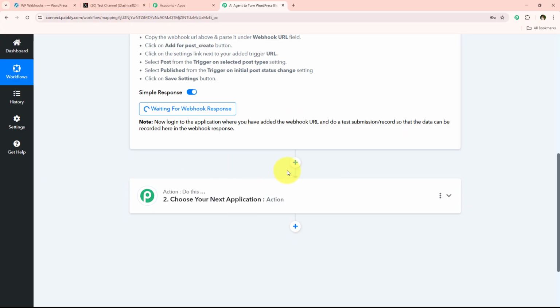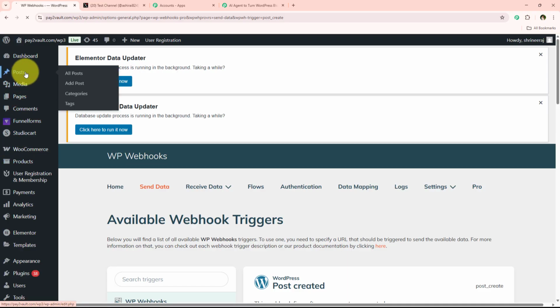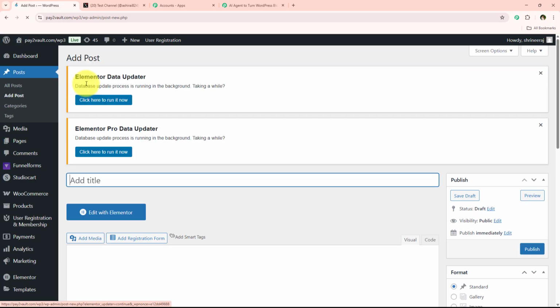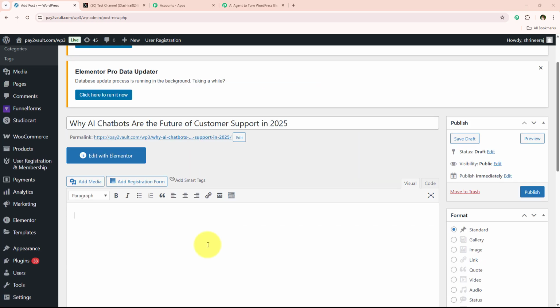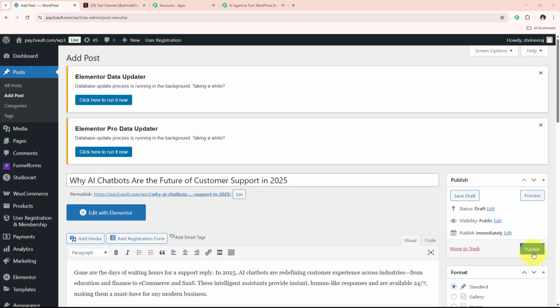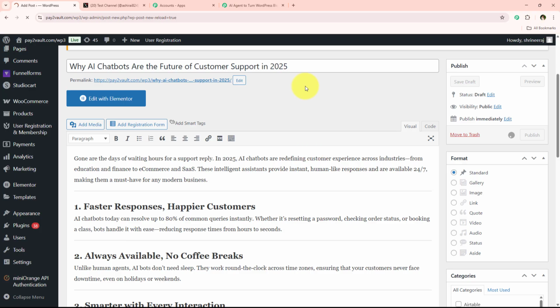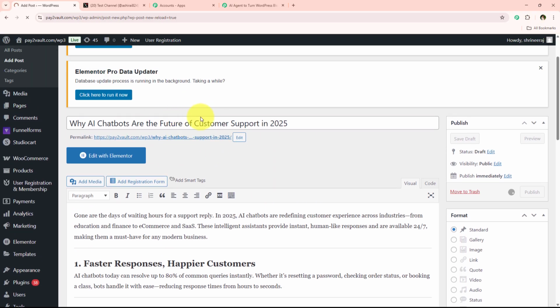So in order to capture this webhook response, we have to open our WordPress account, and now from the left side of the bar, I'm just going to go towards this post, and then we're just going to simply go towards this add post, and I'm just going to add a post. For that, I'm just going to add the title, and after adding this title, I'm simply going to add the post content and click on this button which says publish. And once I click on this publish, automatically my post is going to get published.